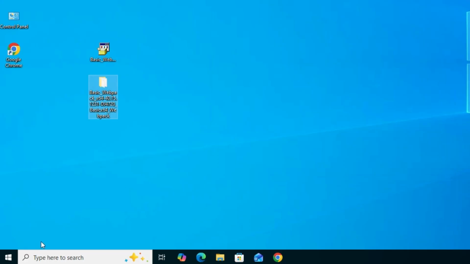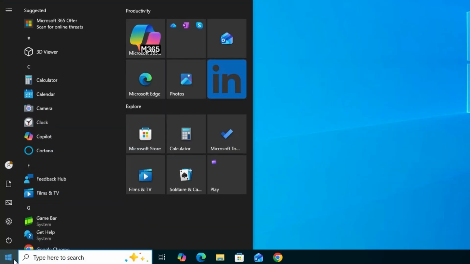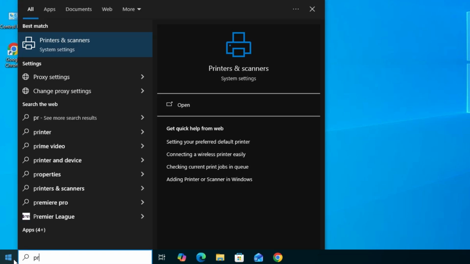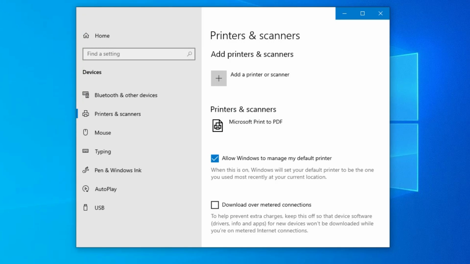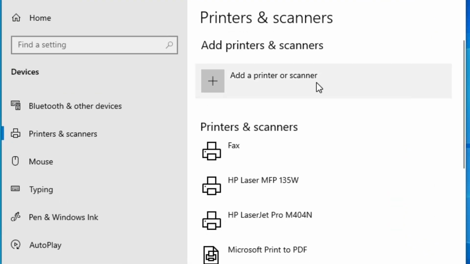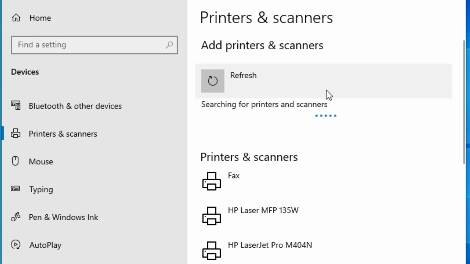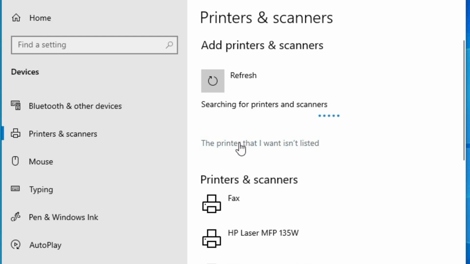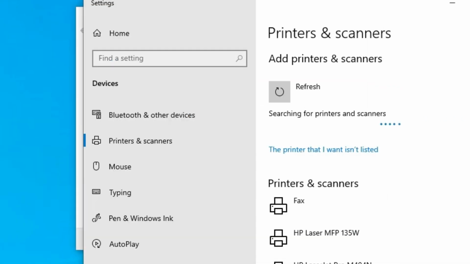Close it. Next step is to install it. Go to Start. Type printers and scanners and click on Printers and scanners. In Printers and scanners, at the top we find Add a printer or scanner. Click on Add a printer or scanner. Wait for a few seconds and new options pop up on our screen. The printer that I want isn't listed. Click on that. Close it.